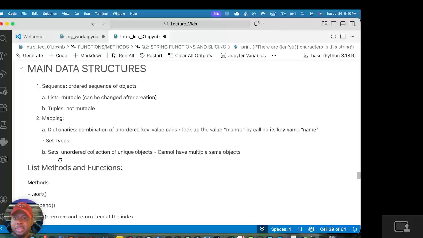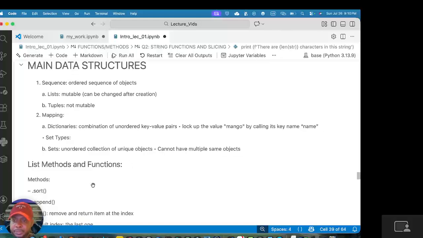For instance, if a set combines numbers from 1 to 5, you cannot have one twice. You cannot have two twice because they are the same thing. So that's what it means, to have multiple same objects.